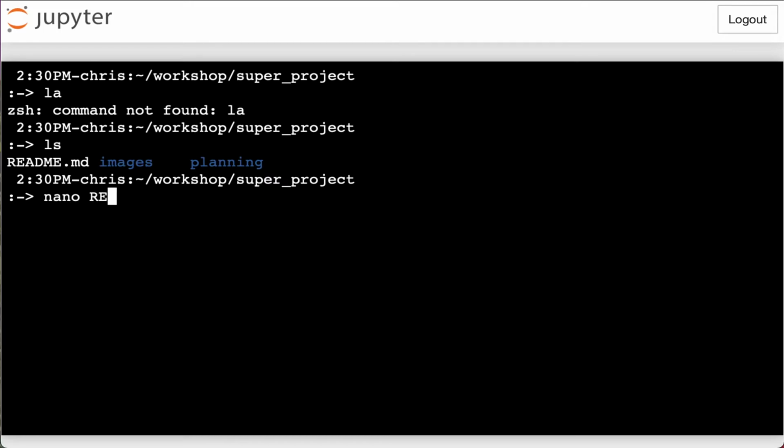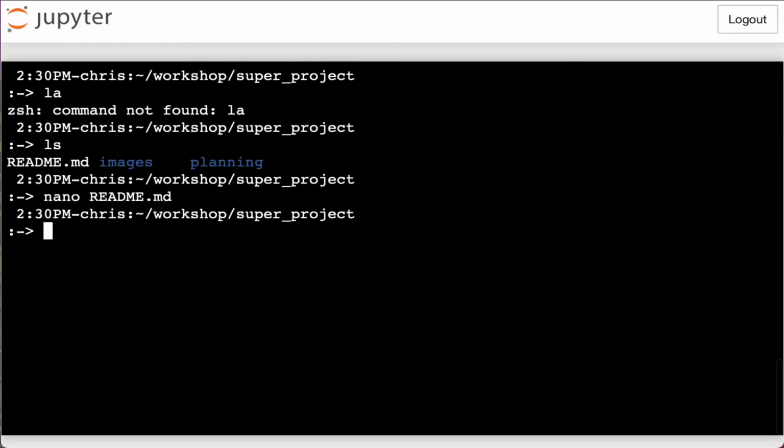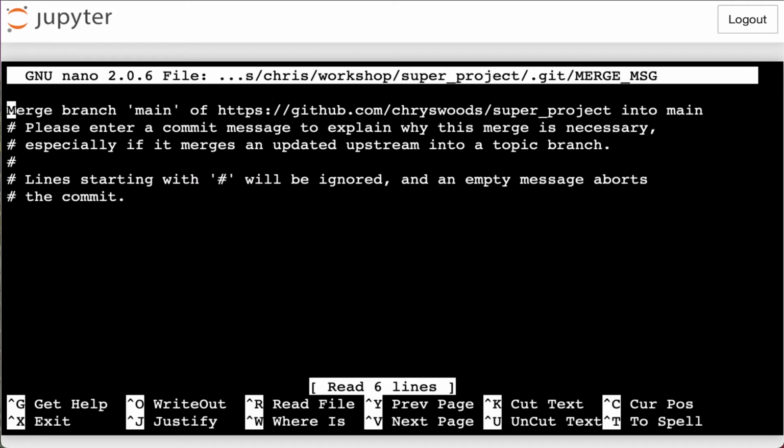We don't have that change. This is our local copy from our fork. We don't have that line that's been added by the original person who owned it. But if we want to pull that change in, we would type git pull upstream, because we're pulling changes from the original before we forked it, and then main.